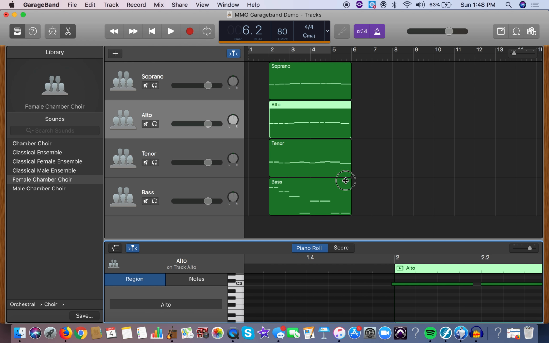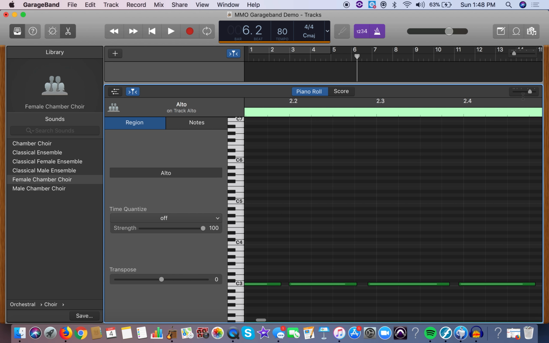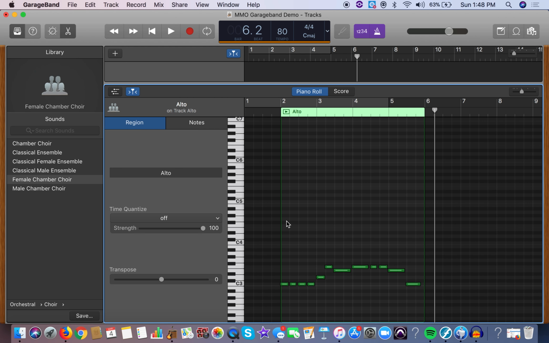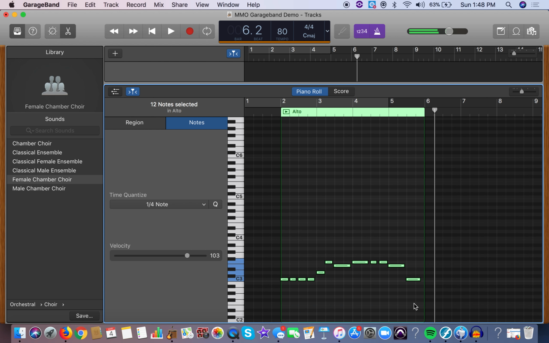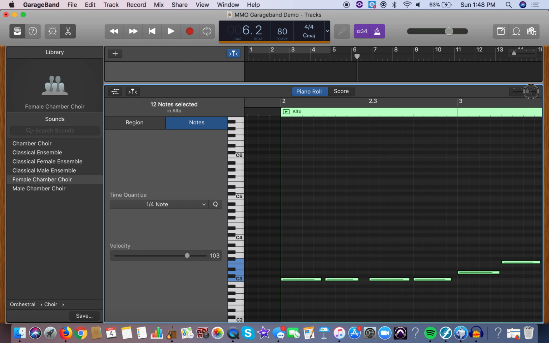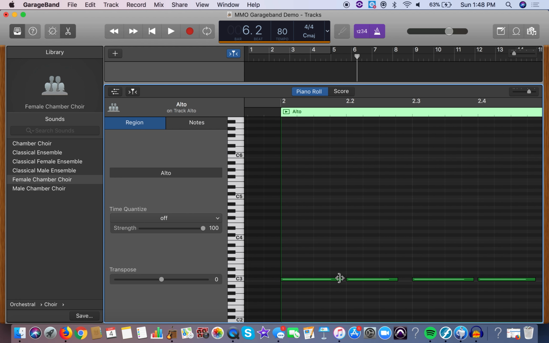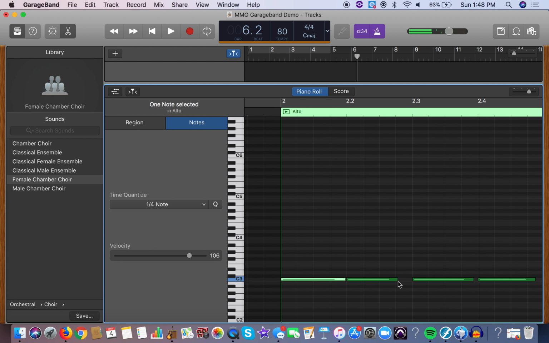So I'm going to go ahead and start with my alto, and I'm just going to zoom out for easier highlighting. And quantized it, and then I can zoom back in, and I'm going to start doing my quick edits. I'm really precise.